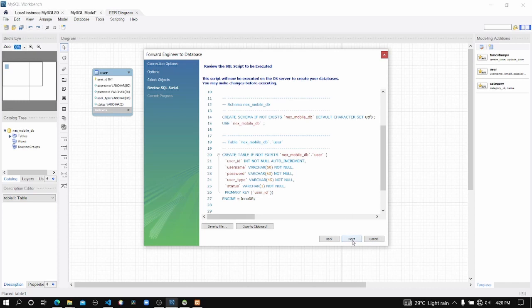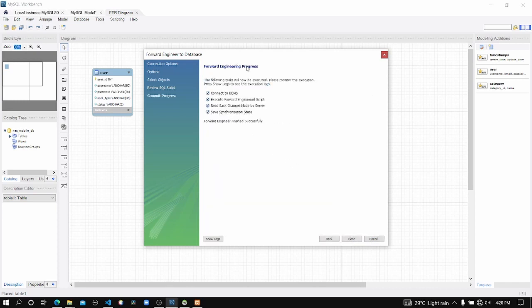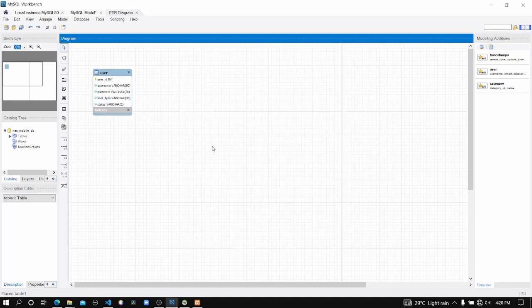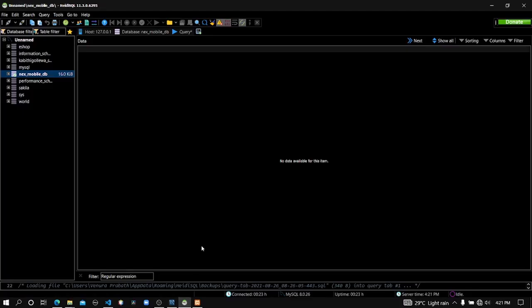And then click on the next button. You can see our forward engineering process is completed, and then simply click on the close button. Okay, here we completed our database. We created our database. We can view that database by using this software, the Workbench software, or you can use another third-party software. I'm going to use HeidiSQL browser. It's another software.